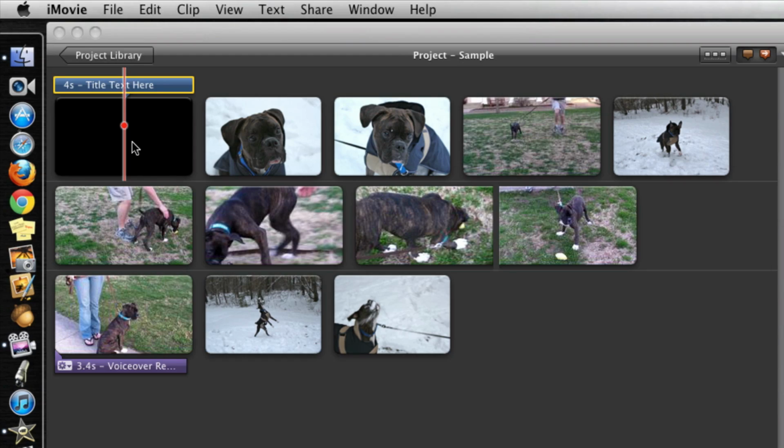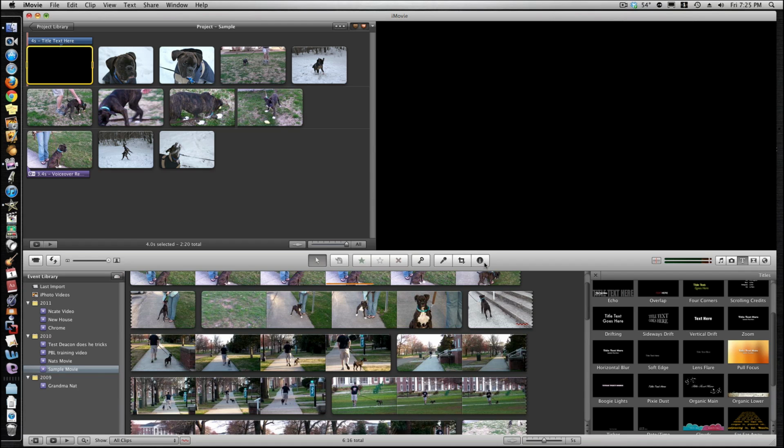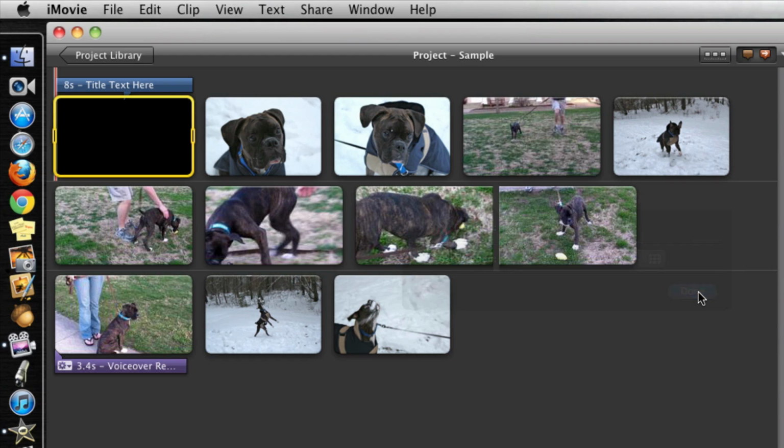Now you can increase the duration of the title by clicking on the title itself and then going to the eye with the circle around it and adjusting the duration there. So if I want it to last, say, 8 seconds, if I press 8, I can increase that duration so it lasts 8 seconds.